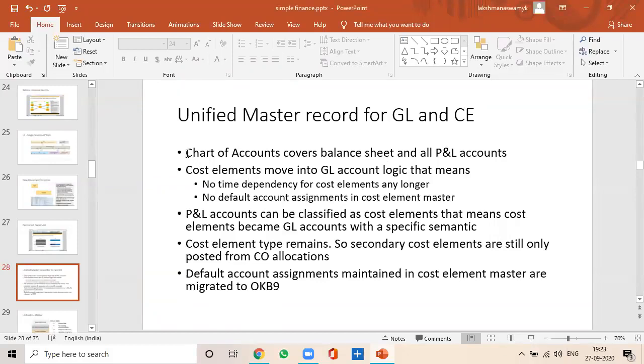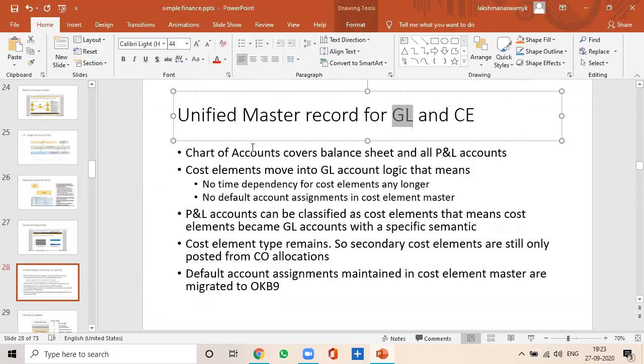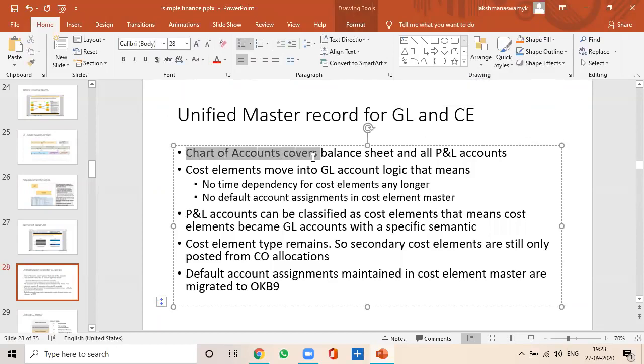See, here is the unified master record for GL account and cost element. The chart of accounts covers balance sheet and P&L accounts as usual. The chart of accounts contains the list of all the GL accounts. In addition to that, it also contains the cost elements. The cost elements move into GL account logic. That means no time dependency for the cost elements any longer.